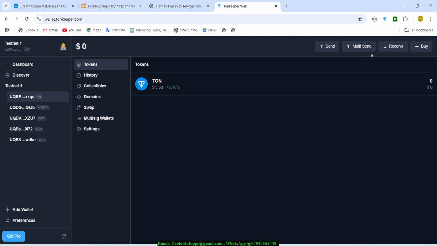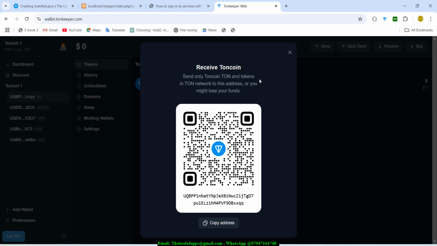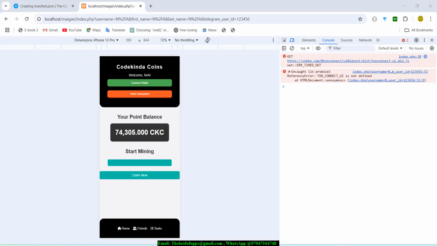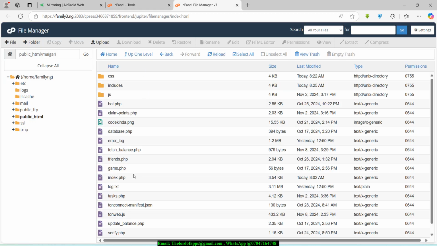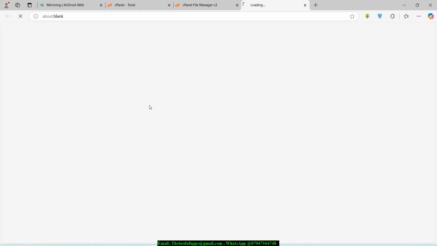I think I do have some money in my testnet account right here. Remember that I'm connected to my testnet account, and if you don't know how to create a testnet account, I do have a video on how to do that, and even how to get some TON for free transactions. So if you go to receive right here, I think I'm trying to find. All right, so first of all, let's re-upload this to the internet first. Let me bring in the index into this page.